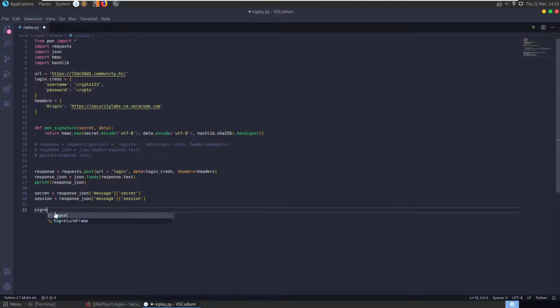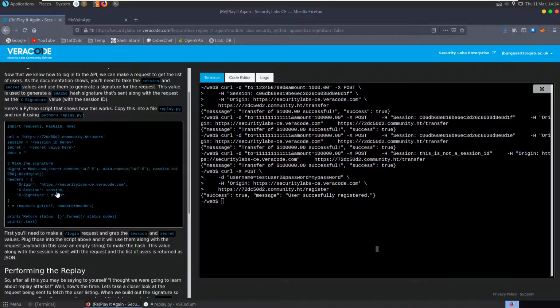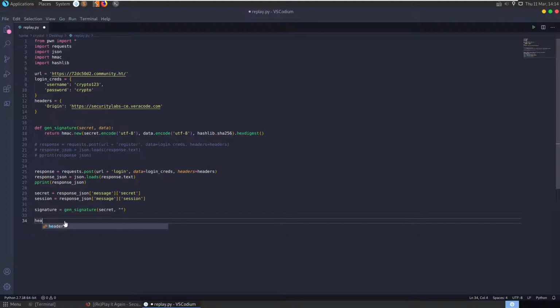And then we want to generate a signature. We'll say our signature is equal to generate signature and pass in secret and data, which is just going to be empty in this case. So I'll just put in some quotes, and then we need to update our headers. So we have our headers here. We already have the origin header set, so we want to set an X session header, and we want to set an X signature header as well with the session and the digest. We've already got our headers dictionary up here, so we'll just add in a value to it.